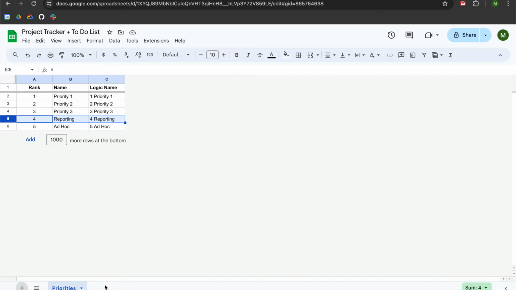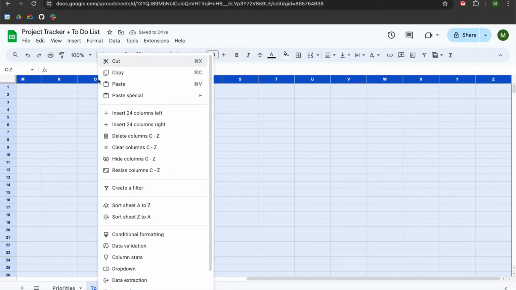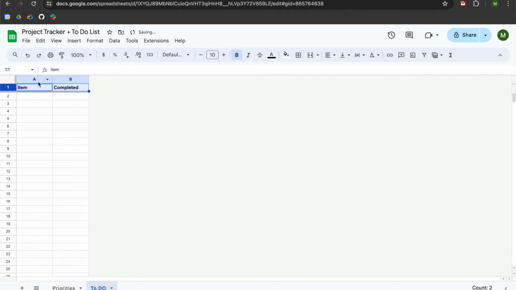Our next step is going to be building out our to-do list. So this is going to have, you know what, I'm just going to keep it to 2 columns. We're going to have our item and then the completed status. If you want to, you can have more than 1 column in here. Like in my live version, I have a notes section. Doesn't matter, you don't have to have that.